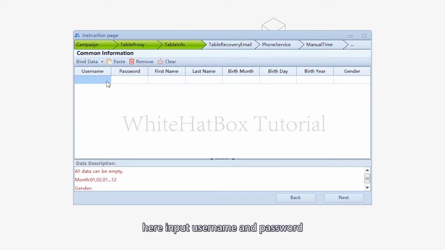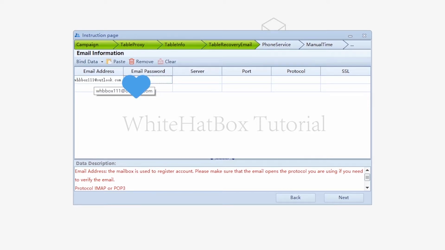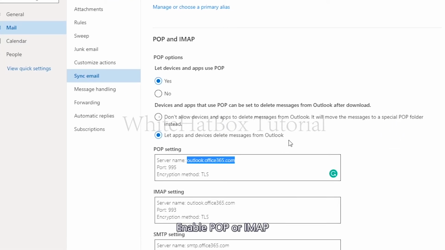Here input username and password. Input your email account. Enable POP or IMAP. Copy these to PVA Creator.